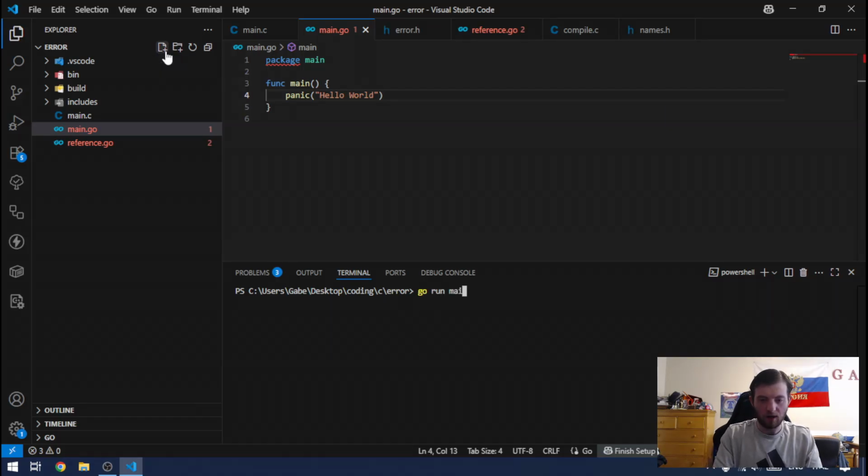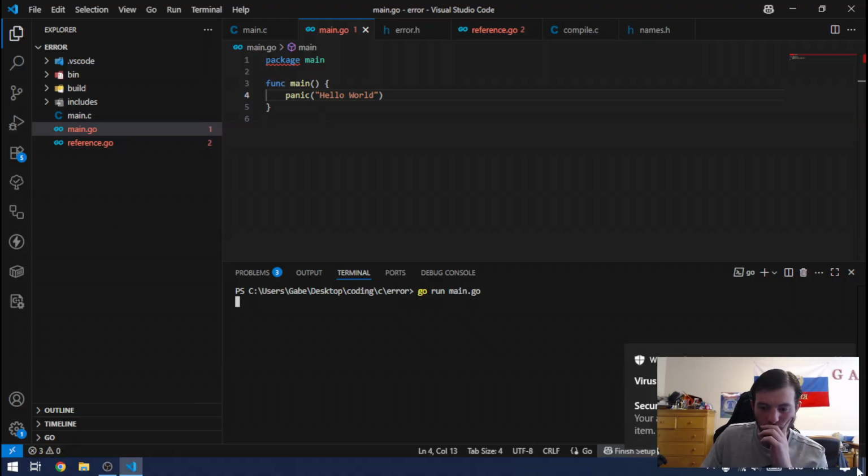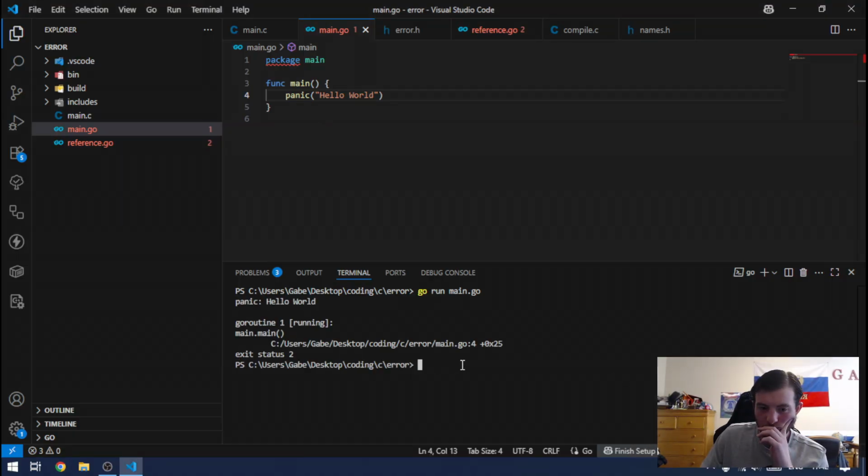Go run main.go. Okay, so what does panic do? Panic gives us the file name, the line number, and then the offset, the byte offset. Okay.